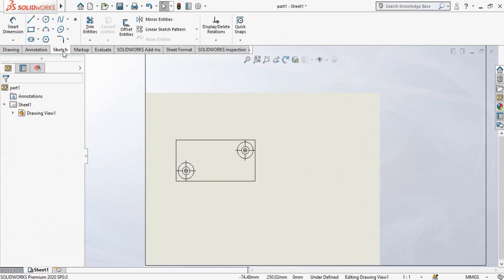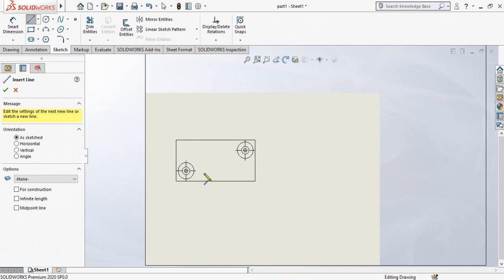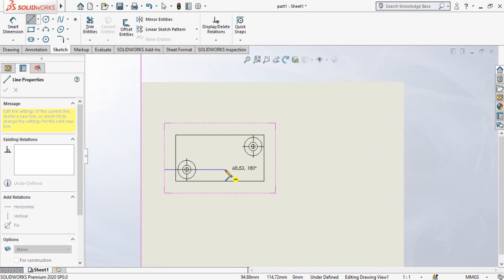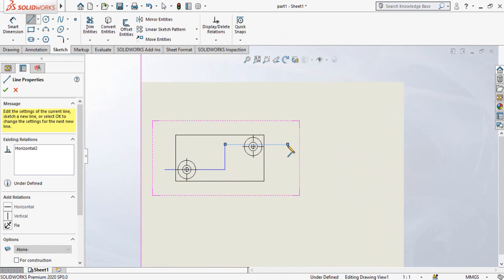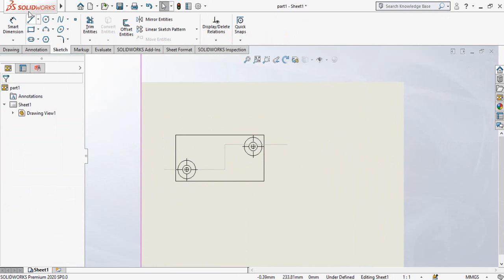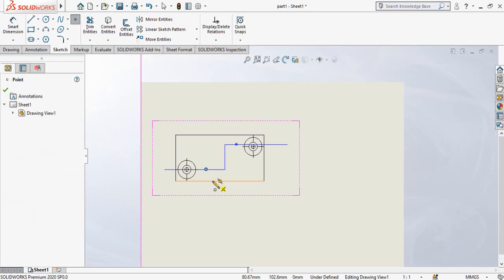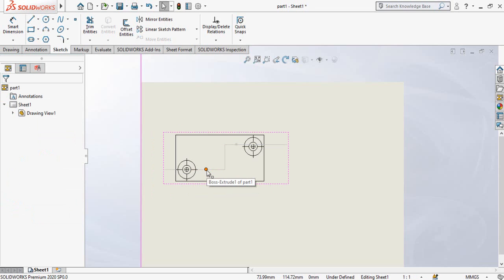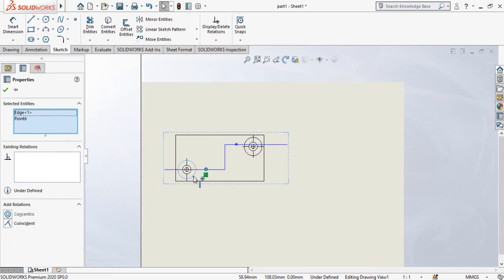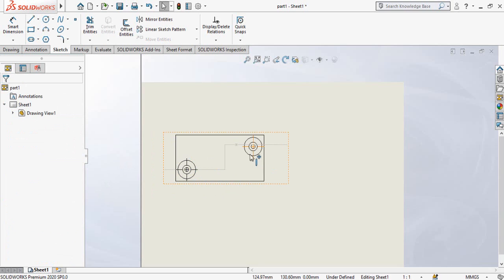Press OK button. Go to sketch tab and select line. Draw it from here like this. Press escape key. Drop 2 points, 1 point here and 1 point here. Press escape key. Press and hold Control key from your keyboard. Select this point and this circle. Make their coincident relation or concentric relation.